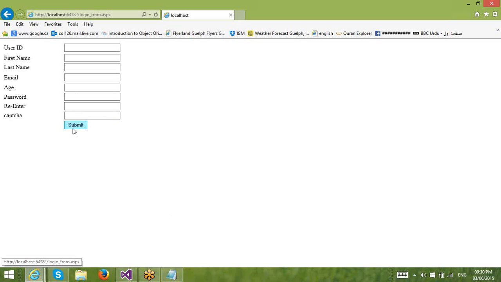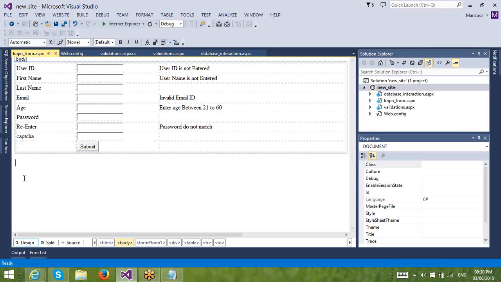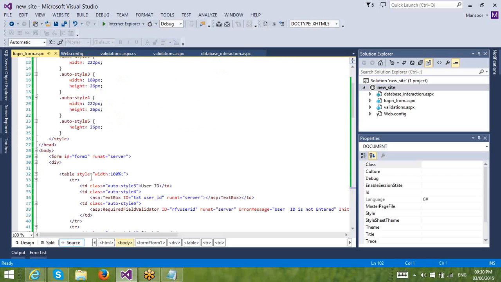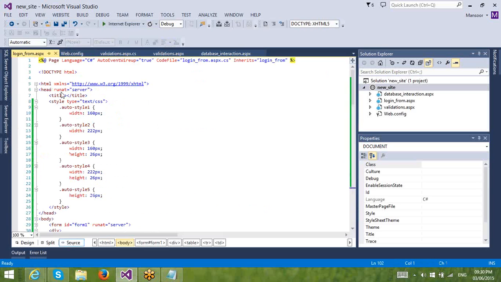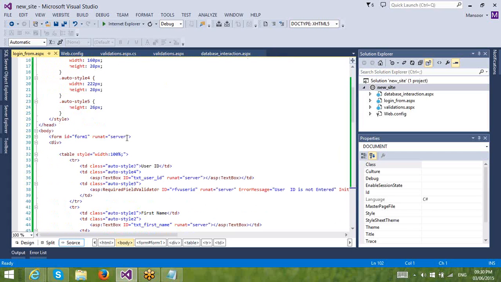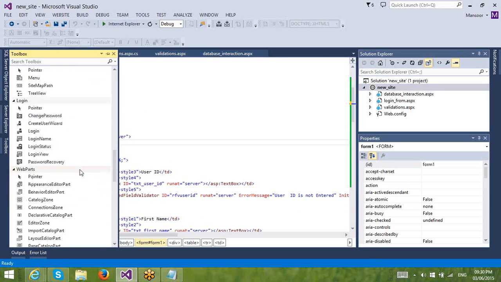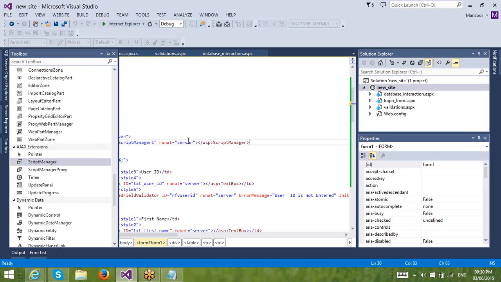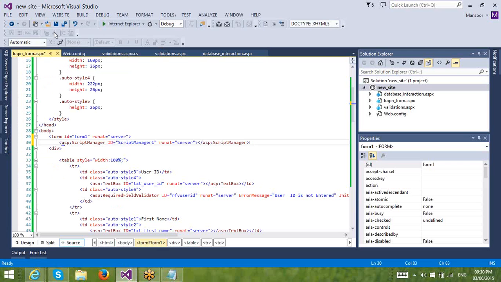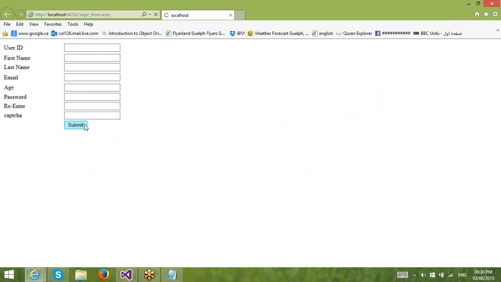Nothing is happening. It's not working. You need to take script manager in this. Put the script manager. Go to source. Here in the form, after the form tag, you need to drag and drop the script manager from the Ajax. Yes, save it now, try to run again. Still nothing is shown here. So why is it so?